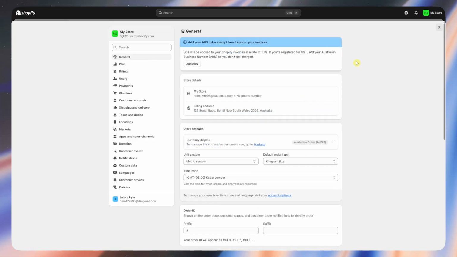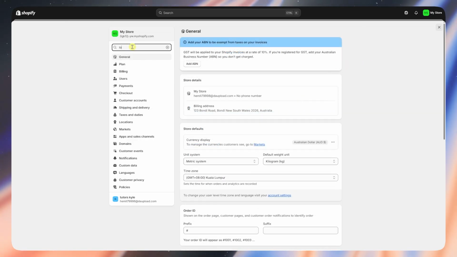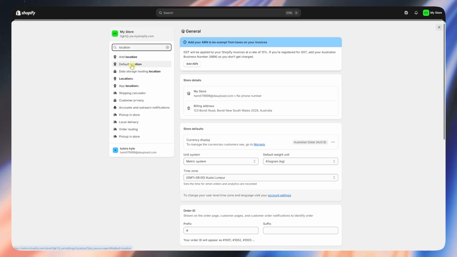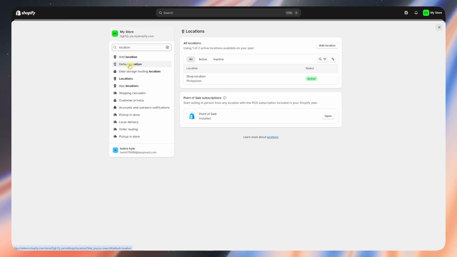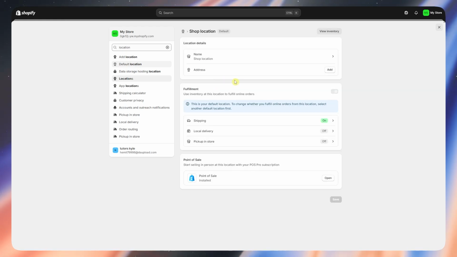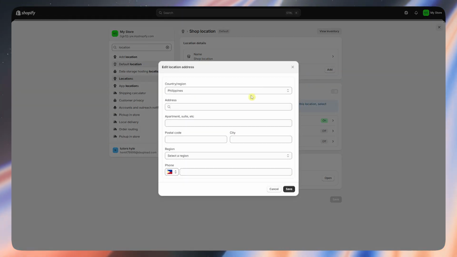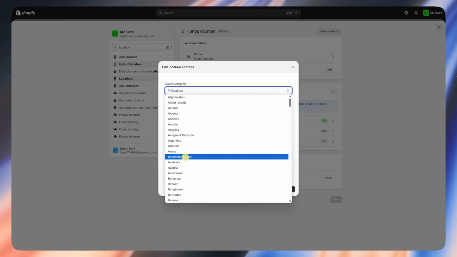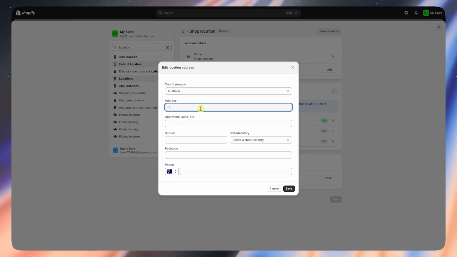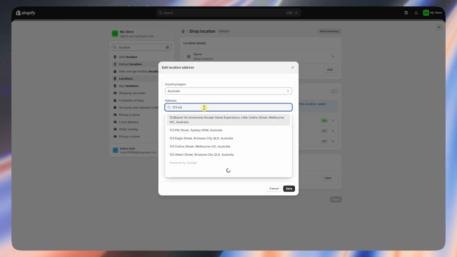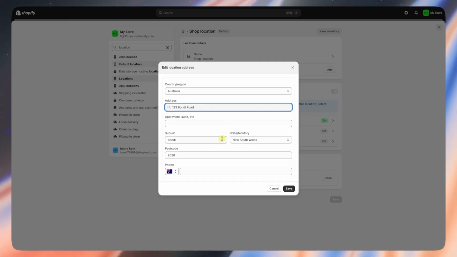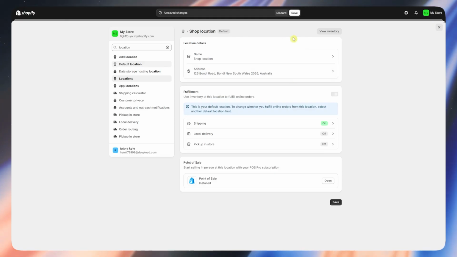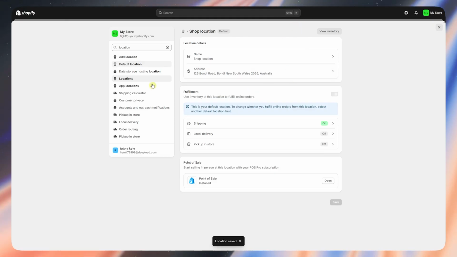Next is that we'll be setting up our store location. So just go here into the search bar, type in location. And from here, you should see the default location option. Make sure to click on that. And from here, you want to make sure that your shop location is correct. So let's just change this into Australia. So as you can see here, name, shop location, and then the address. Click here and add, and then Australia again. So we're going to go for Australia in here. Now for the address, I'm just going to go for 123 Bond. Let's say this one, and click on save once you're done. And then click here on save again to save your location.